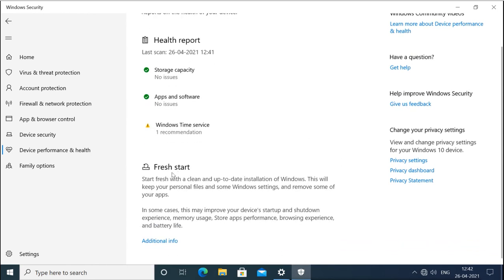Then what does fresh start mean? Fresh start is a clean and up-to-date installation of Windows, and this will keep your personal files and some Windows settings and remove some of your apps. In some cases this may improve your device startup and shutdown experience, memory usage, store apps performance, browsing experience, and battery life. So in this, you can refresh your machine, you can reset your machine, like a factory reset, and it will improve your device performance. But it will remove some of the apps and keep some apps.